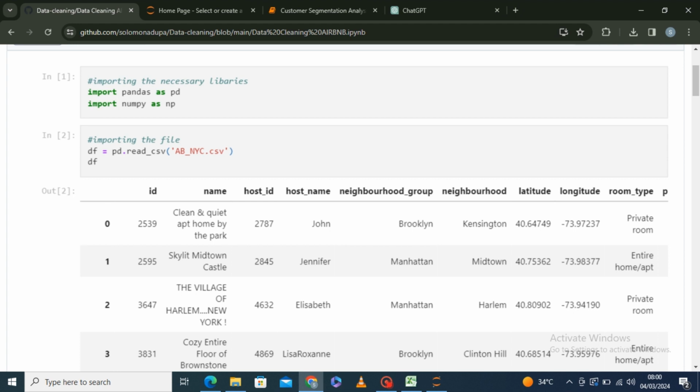So this Python project was about data cleaning. We are just going to clean this data in this project. To start off, we import the necessary libraries, that is Pandas and NumPy. I think I used only Pandas for this whole project actually. Then we upload our file.